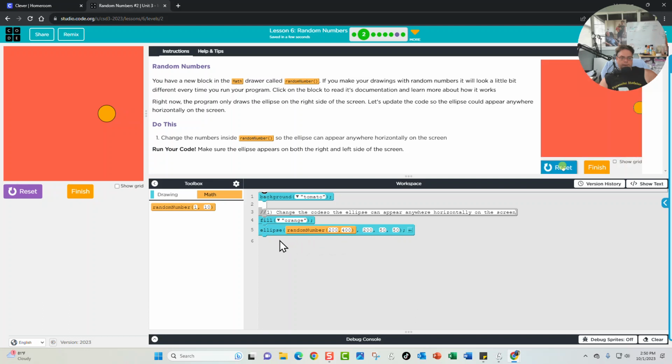Now keep in mind that this is the same code as the previous one for number 1. So click on the block to read its documentation and learn more about how it works. Right now, the program only draws the ellipse on the right side of the screen. That's what we predicted. Let's update the code so that the ellipse can be drawn anywhere horizontally.